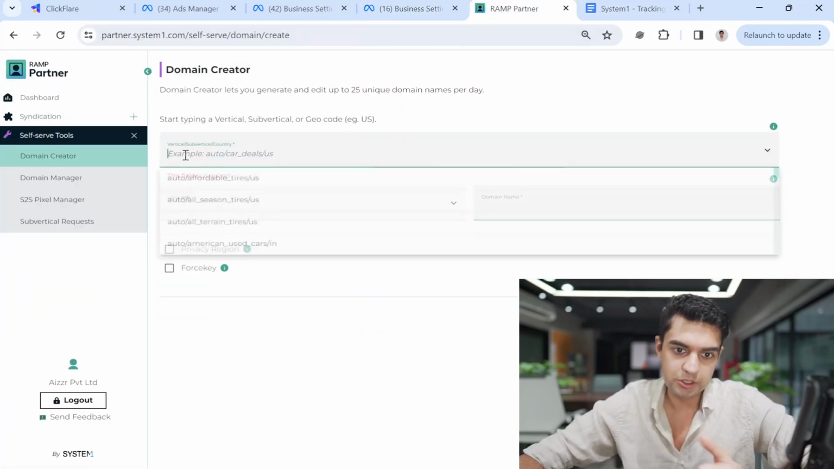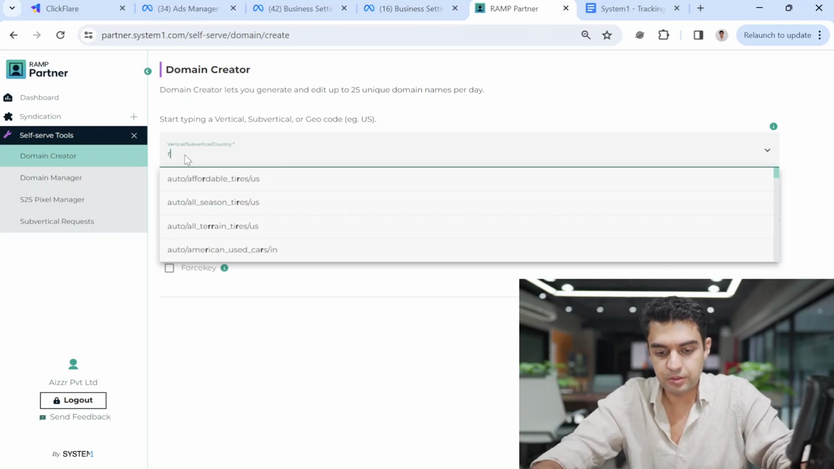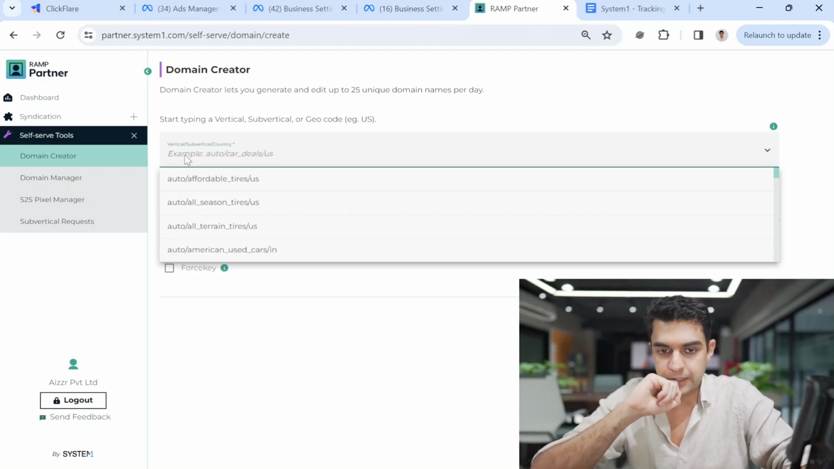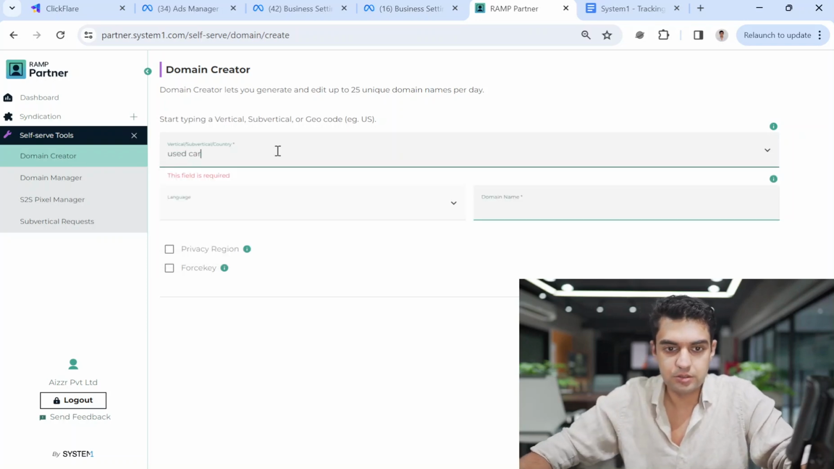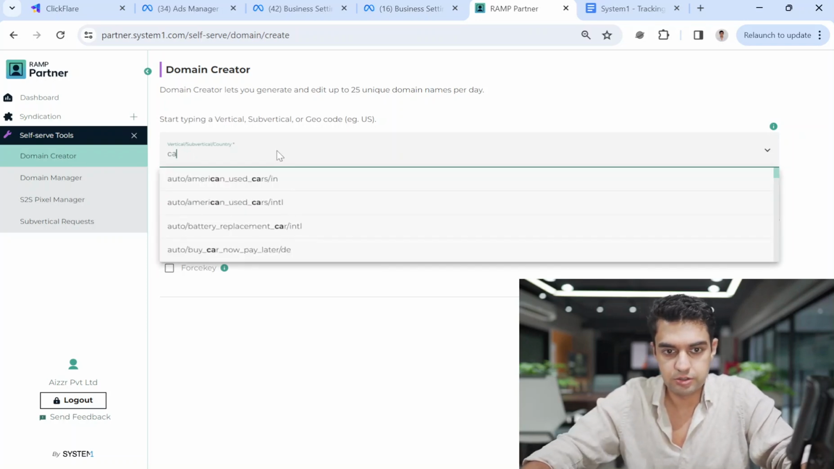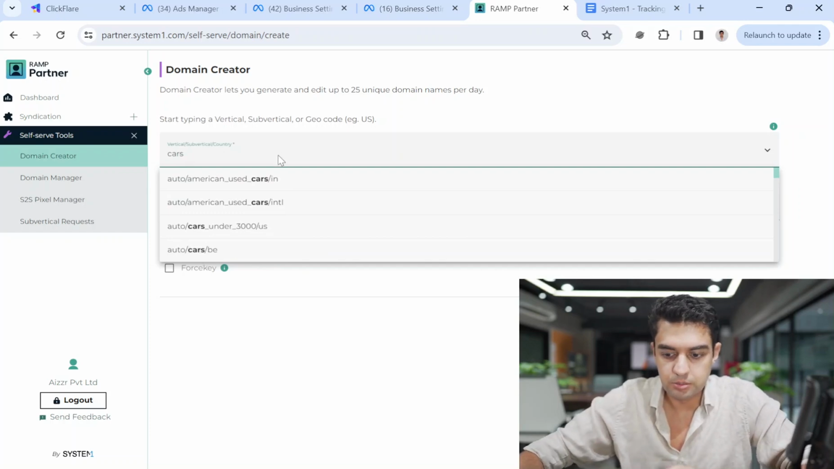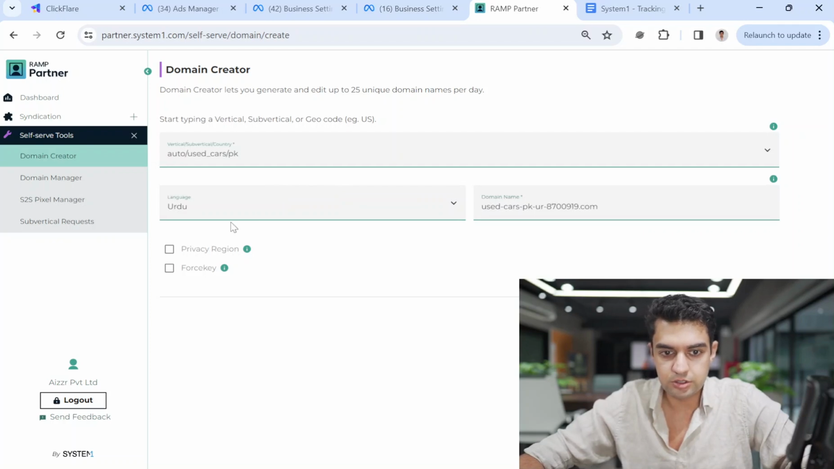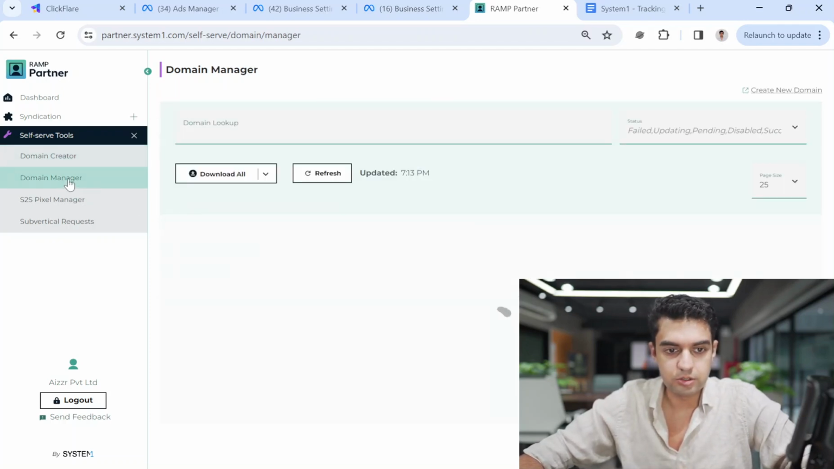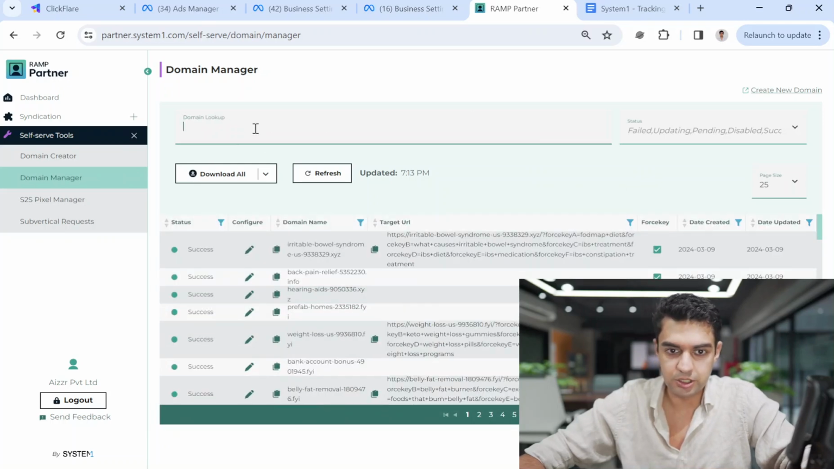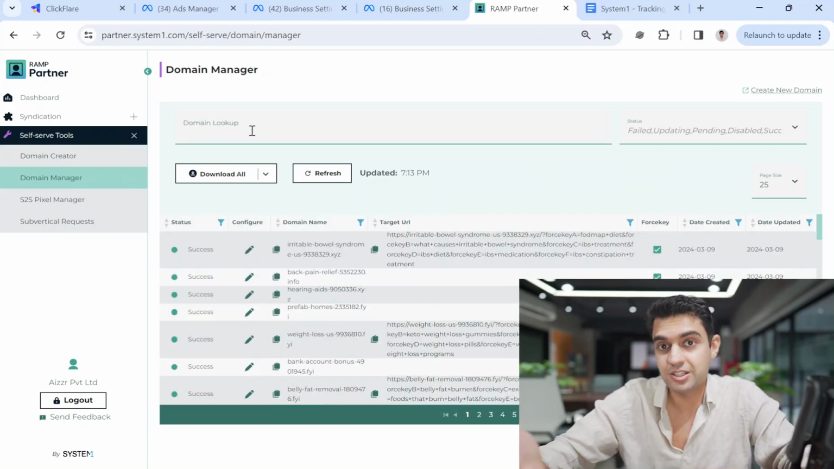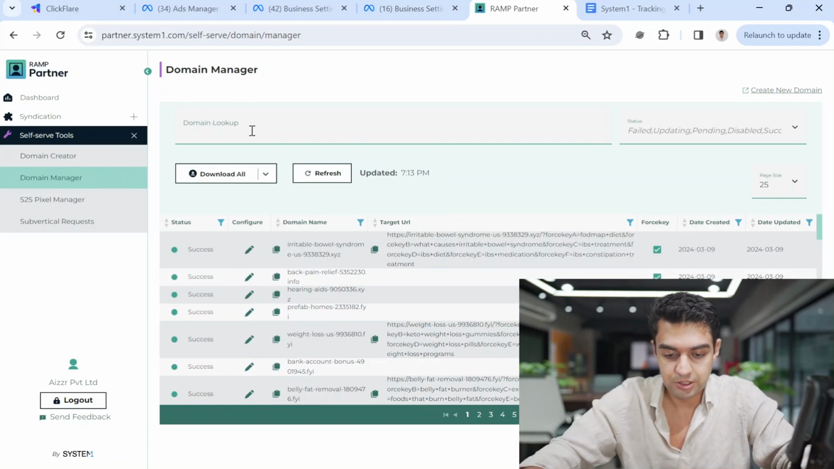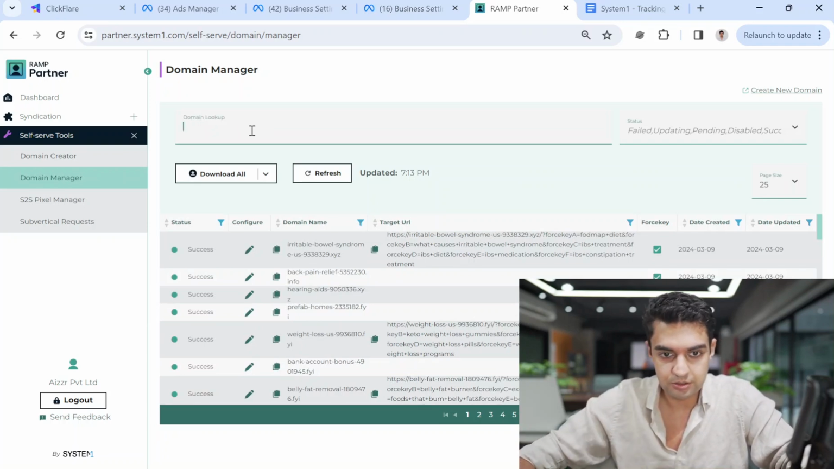So first you need to create a campaign. So for example, I will be running a used cars campaign. Cars in Pakistan. So this is the URL. This is already created, so I will not create it in this example. So I will go to the domain manager, so you can just hit create and it will be created, and it takes 30 minutes to 1 hour. So I have already created that to save time.